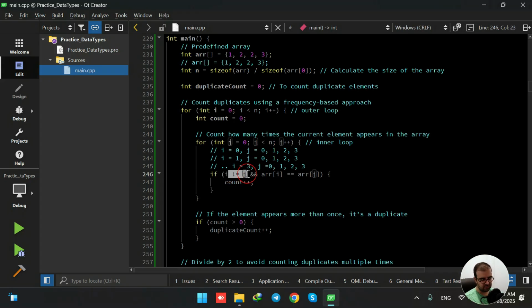So this is true. And the ith element of the array equals the jth element. So the element at index 1 of the array is 2, and the element with index 0 of the array is 1. And they are not similar. 1 does not equal 2. Therefore, this part this time is not true, so we are not going to enter this if condition. We are going to go back up again.